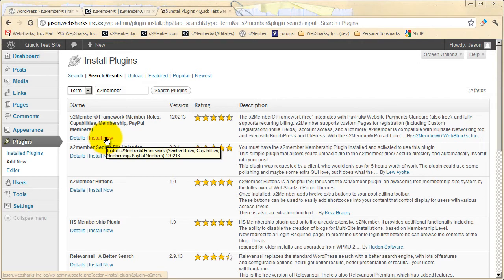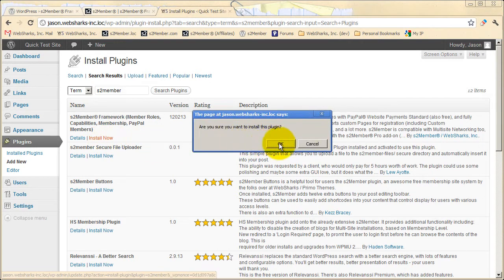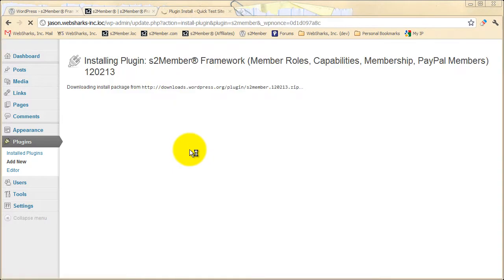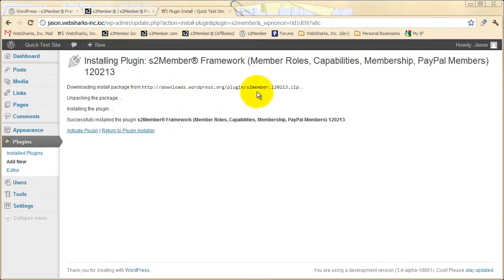So we just choose Install Now. And let's choose OK just to confirm that's what we want to do. Okay, so the download begins. WordPress will download the latest release of S2member from the plugins repository. It will unzip it and install it into the proper location. Okay, so that's pretty simple.